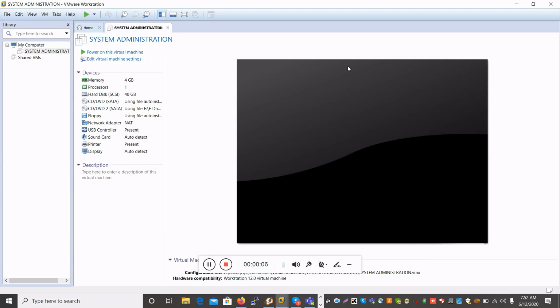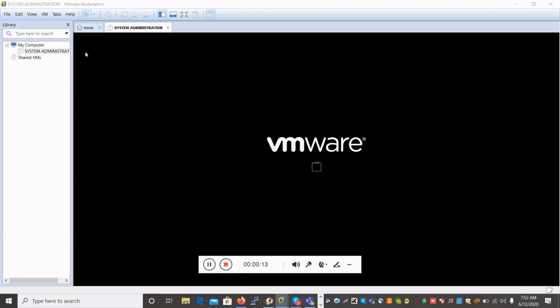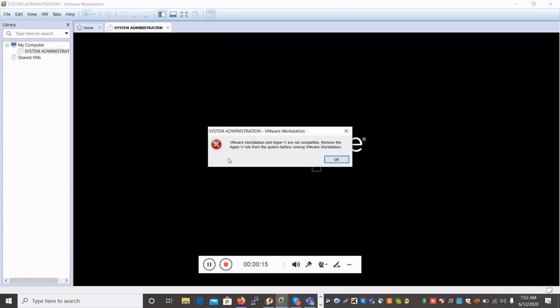Today I will tell you how to fix a hypervisor issue in VMware. Here you can see I'm facing this issue: VMware Workstation and Hyper-V are not compatible. Remove the Hyper-V role from the system before running VMs. So how to fix this issue?